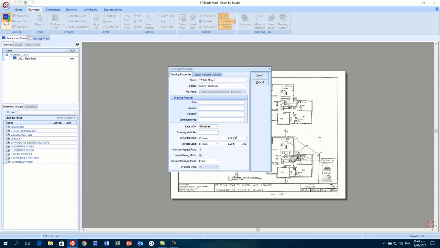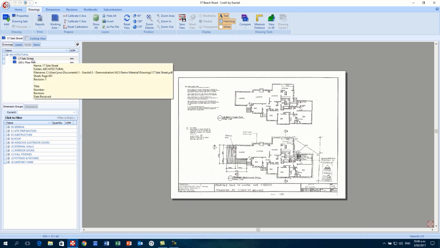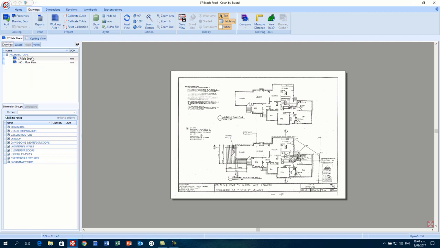However, this drawing in the background has been scanned and printed, and scanned and printed over and over again. It's lost its proportion and it's out of ratio. So I actually don't trust the scale that is on this drawing. In that case, I'll leave the scale as 1:1 and then click on Insert. And you'll see the new drawing appears within our architectural folder.